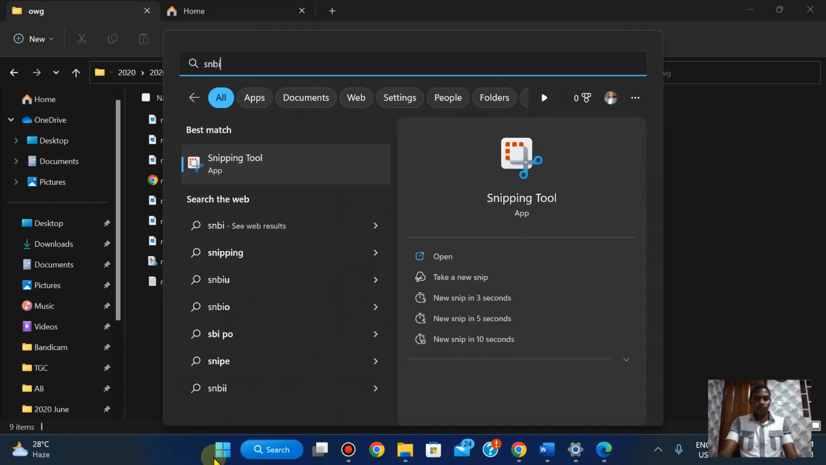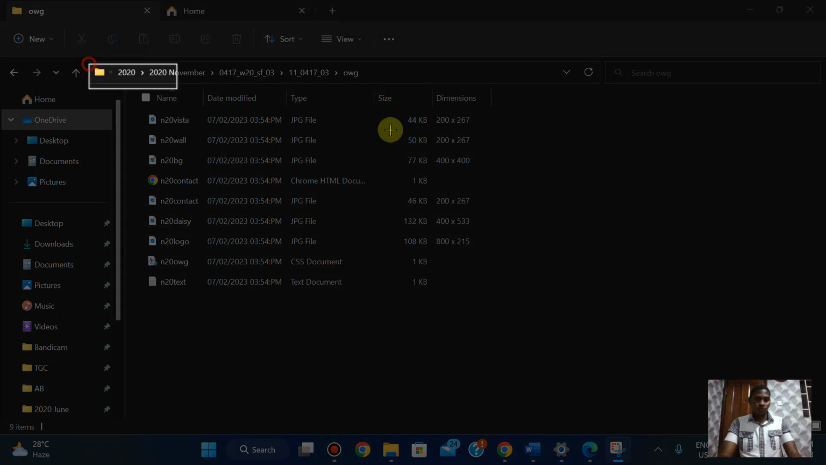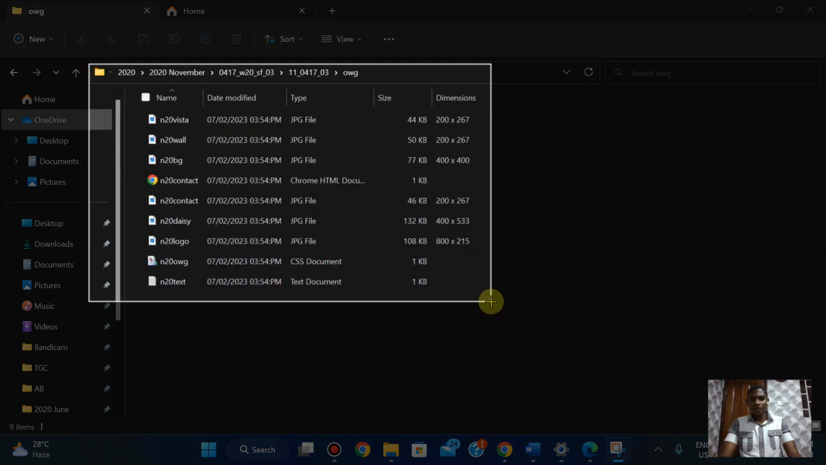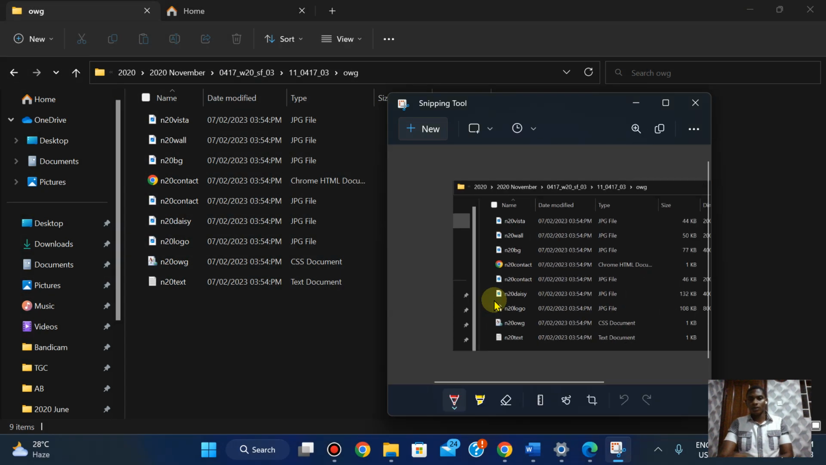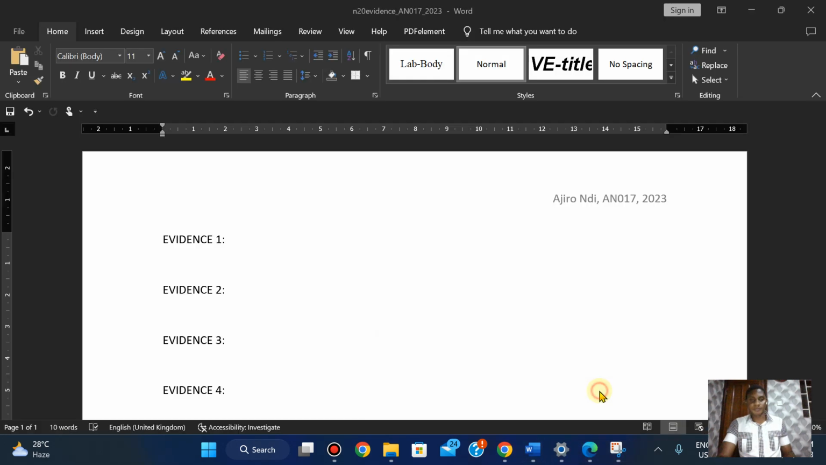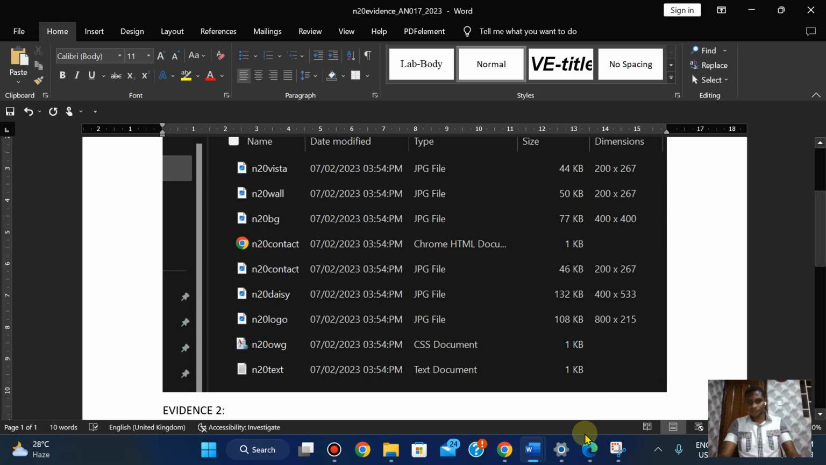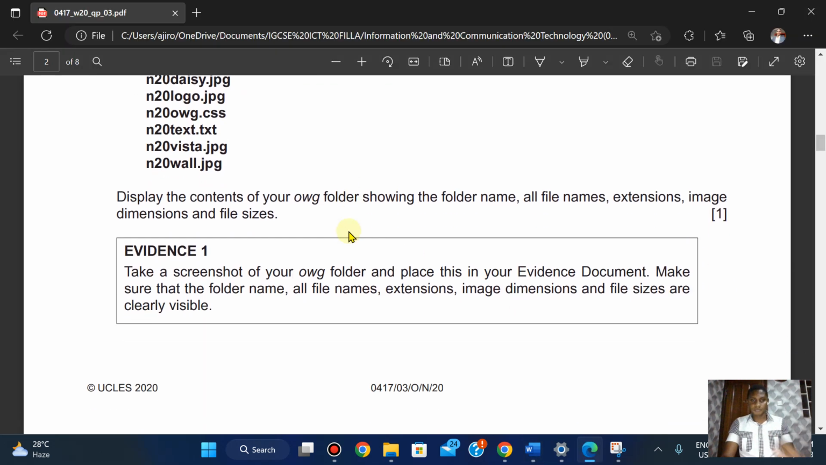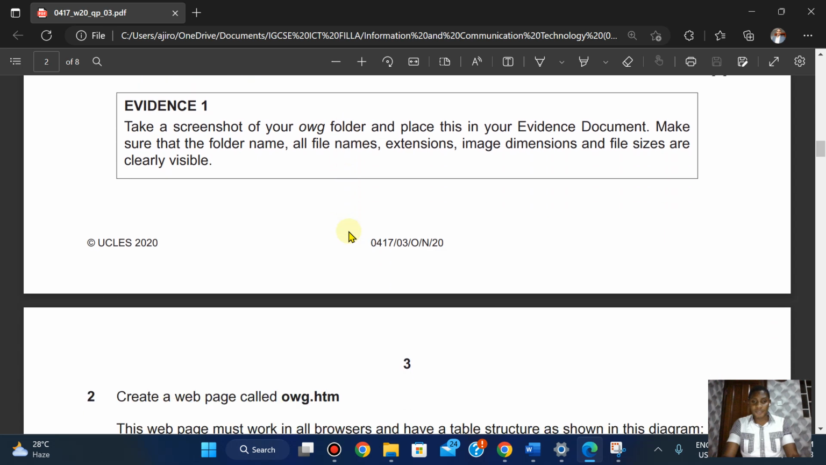Snipping tool. Please endeavor that your background is white, not dark. Okay, so let's get this done. Evidence 1. So we have the folder name, the file name, the extension, image dimension, and file size clearly visible.